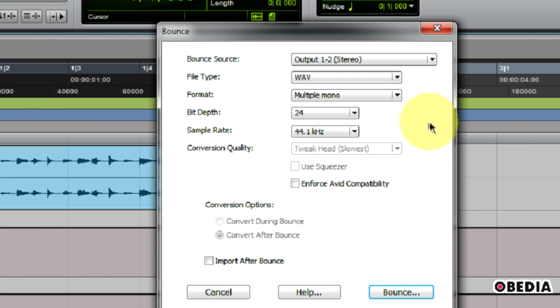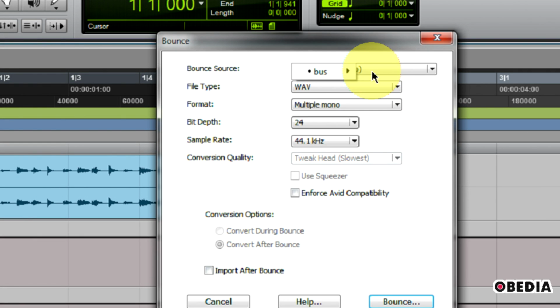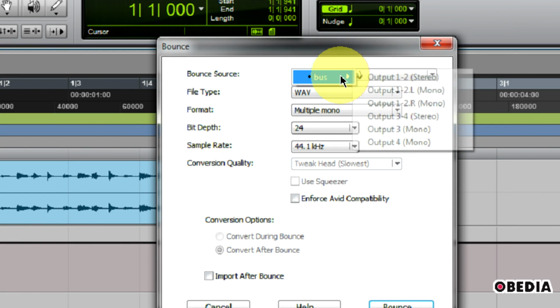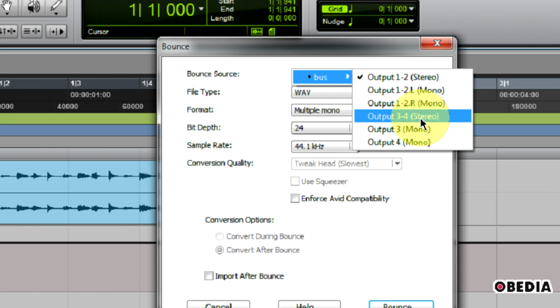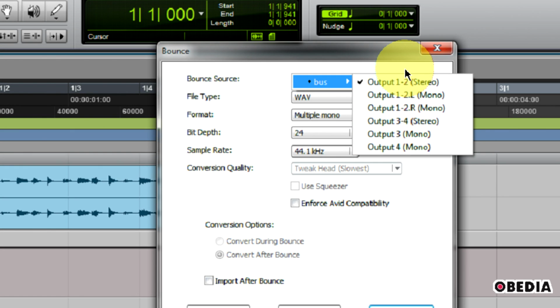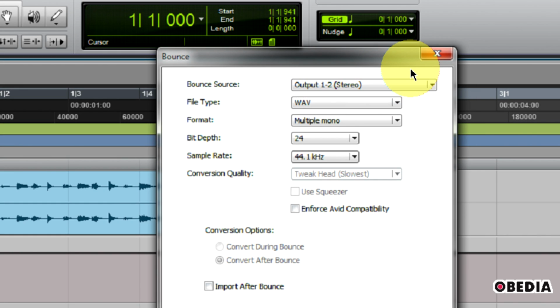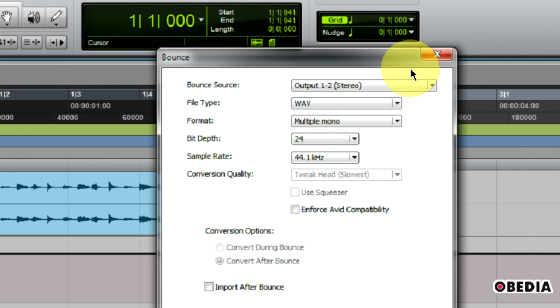Now here in the bounce dialog box, we can choose our bounce source. We can select from various outputs on our audio card. Now typically you're just probably going to want to use your output 1-2 or whatever your primary output is on your audio card connected to your computer.